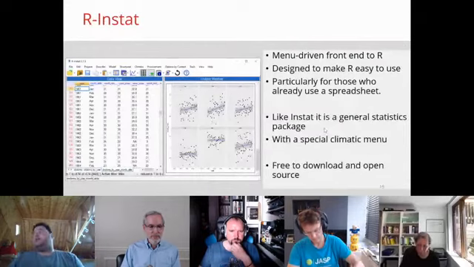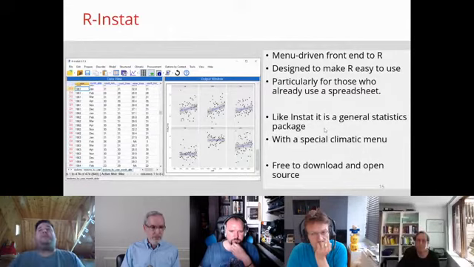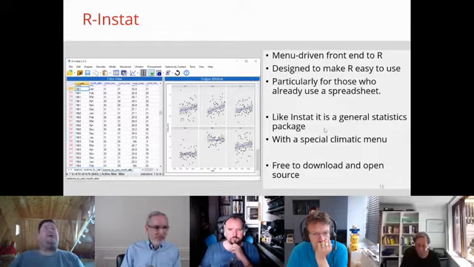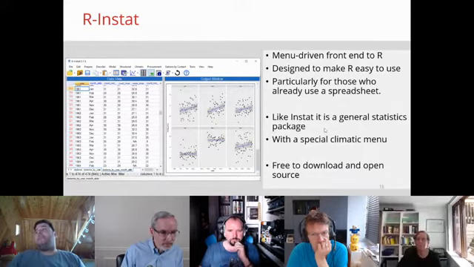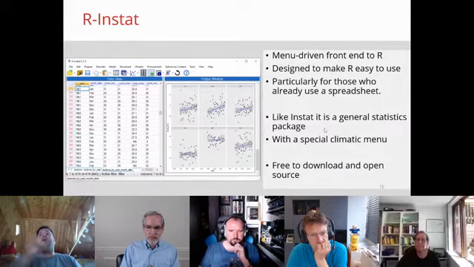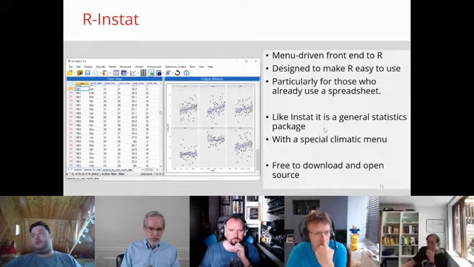So R-Instat is, like the other GUIs, a menu-driven front end. It's intended to be relatively easy to use for spreadsheet users, a transition from an Excel user into a statistics package. It was always intended to be a general statistics package for anyone working with data, but the climatic menu has been the driving force behind a lot of the development on R-Instat. It's of course free to download and open source.